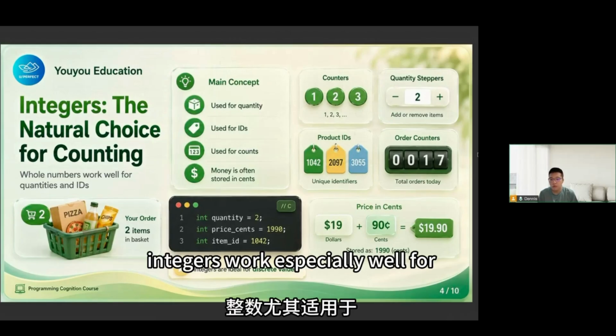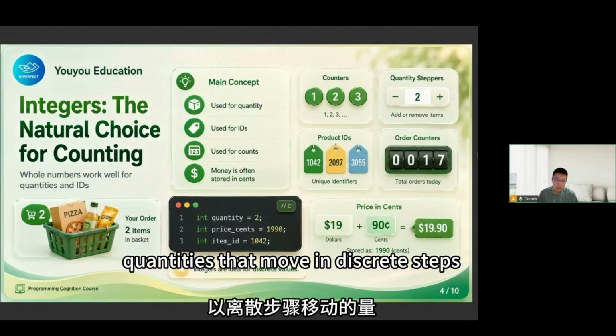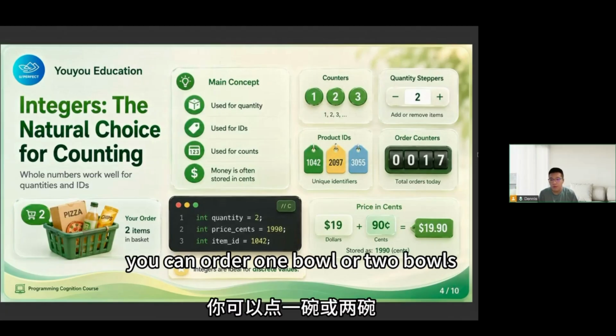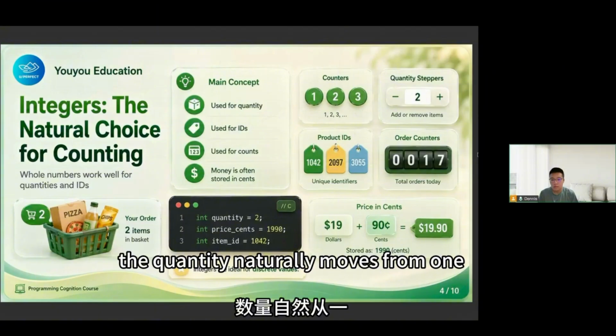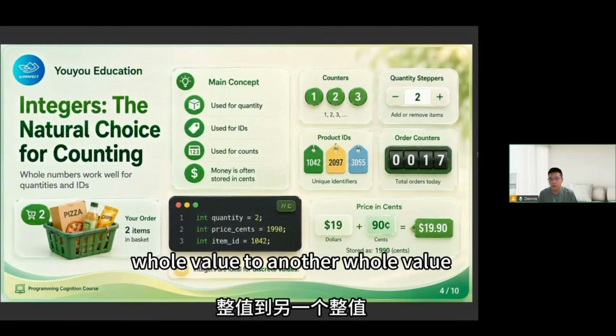Integers work especially well for quantities that move in discrete steps. You can order one bowl or two bowls. The quantity naturally moves from one whole value to another whole value.